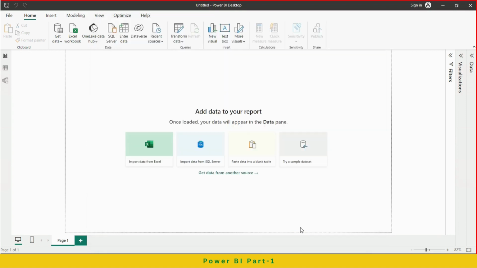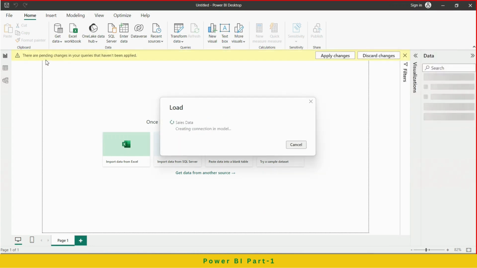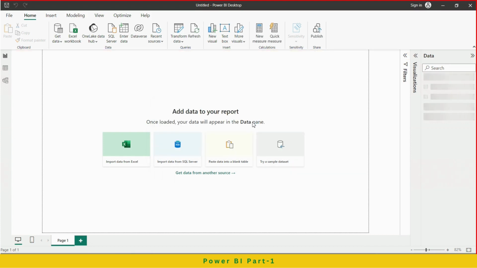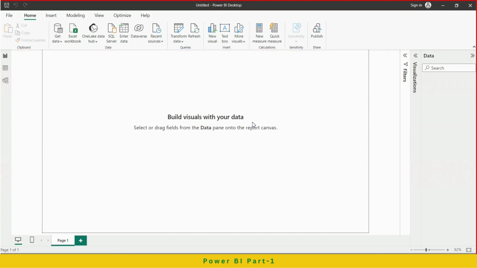Click on load. Yes. The pending changes in your queries haven't been applied. Apply the changes. Loading. Sales data is getting loaded. Just wait for that one. Okay. Yes. Now the data has been loaded.